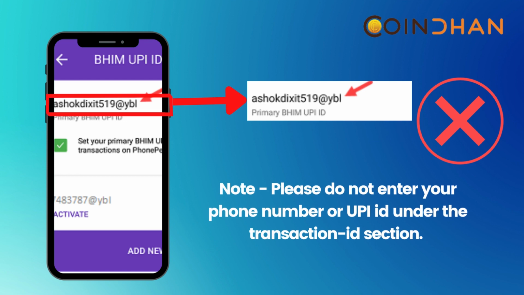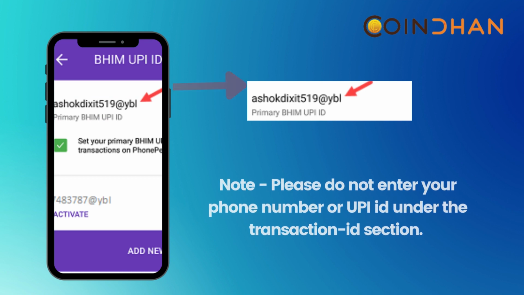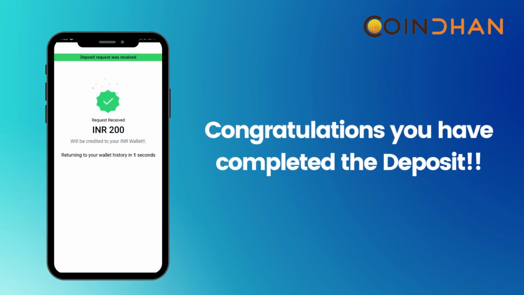Please do not enter your phone number or UPI identification number under the transaction identification section. Congratulations, you have completed the deposit.